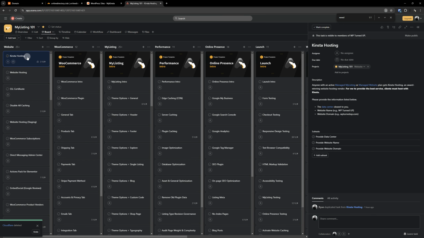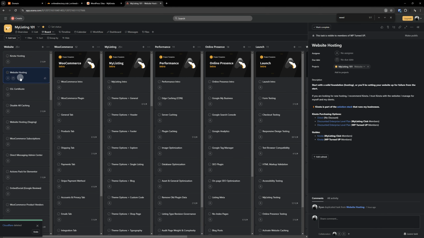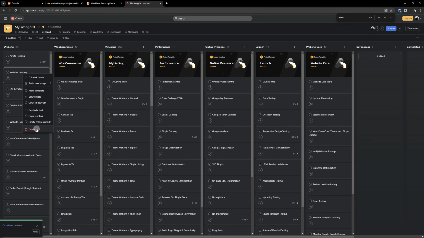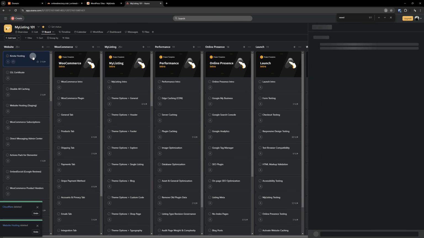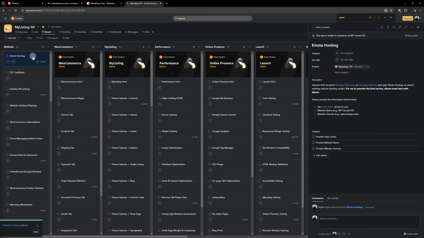Let me see which one of these task cards I want to keep. Yeah, all right, we'll delete this one. Like I said, I've pulled these from different columns. Some of these task cards are worded towards people who signed up for the Manage My Listing service. Some are geared towards just the general public that buy their project template.